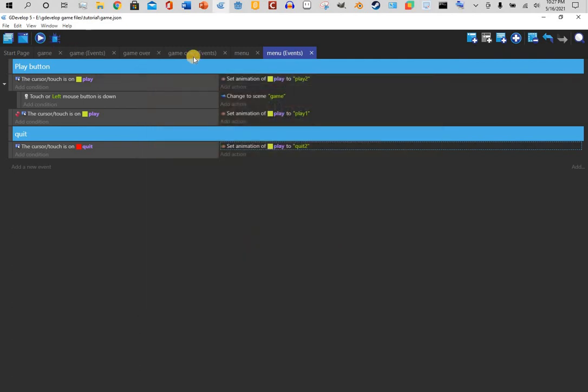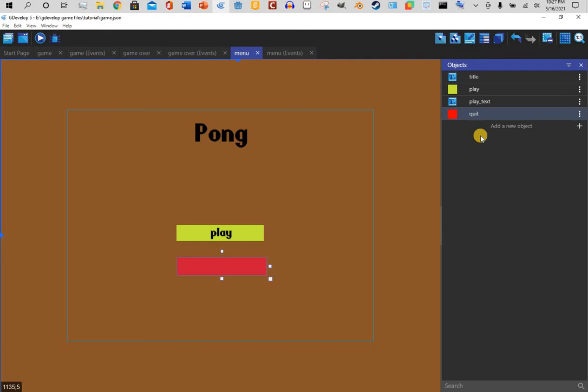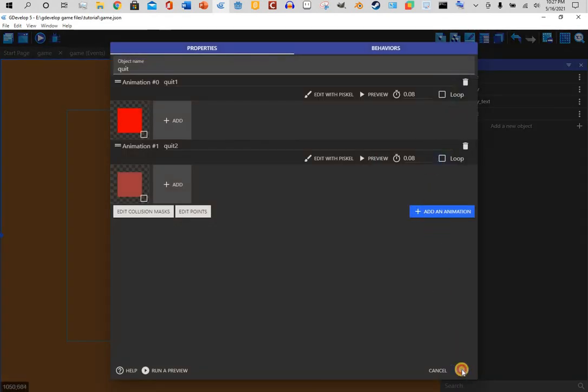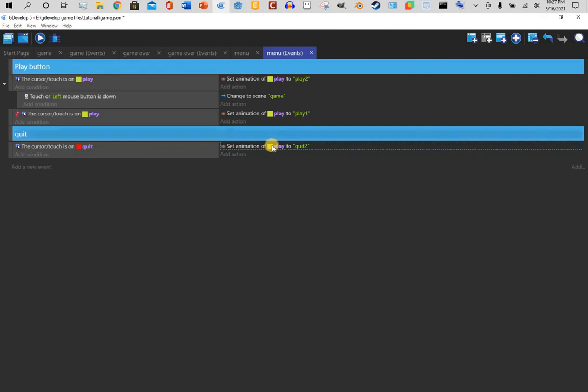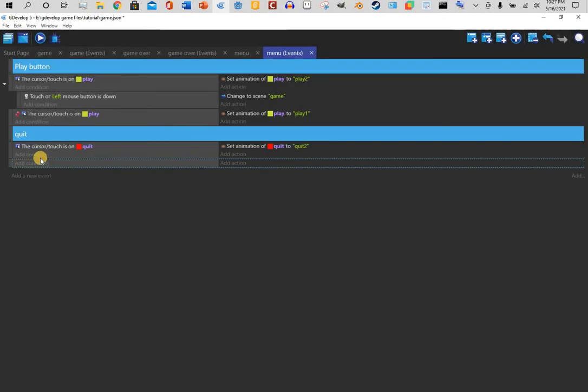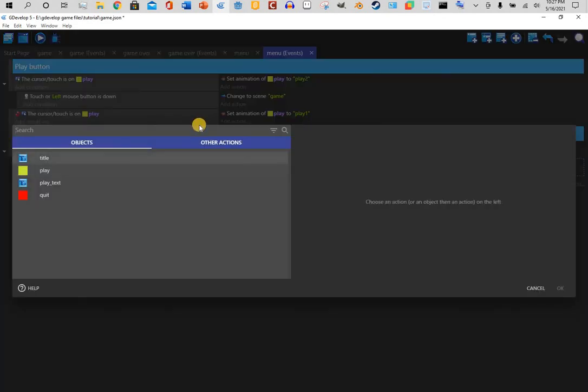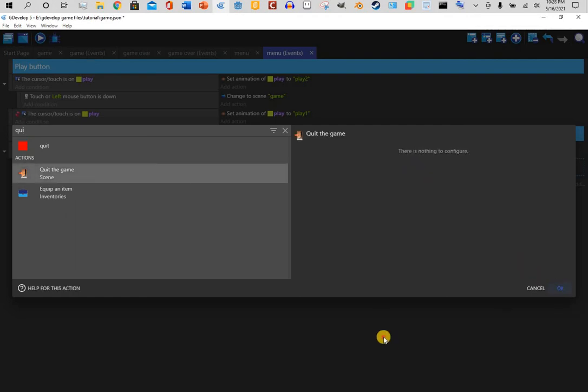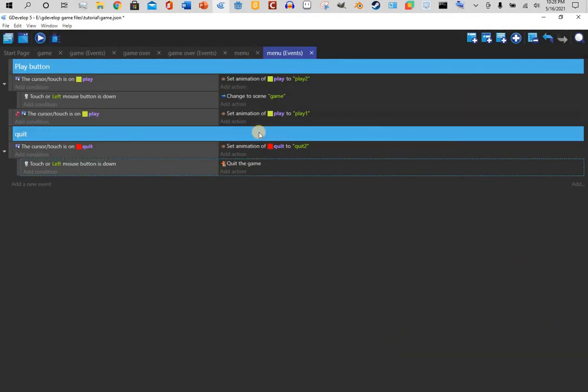Okay, something's not right. Oh, there we go. Okay. Now you want to indent this one also, and instead of saying change scene, you're going to type in quit the game.